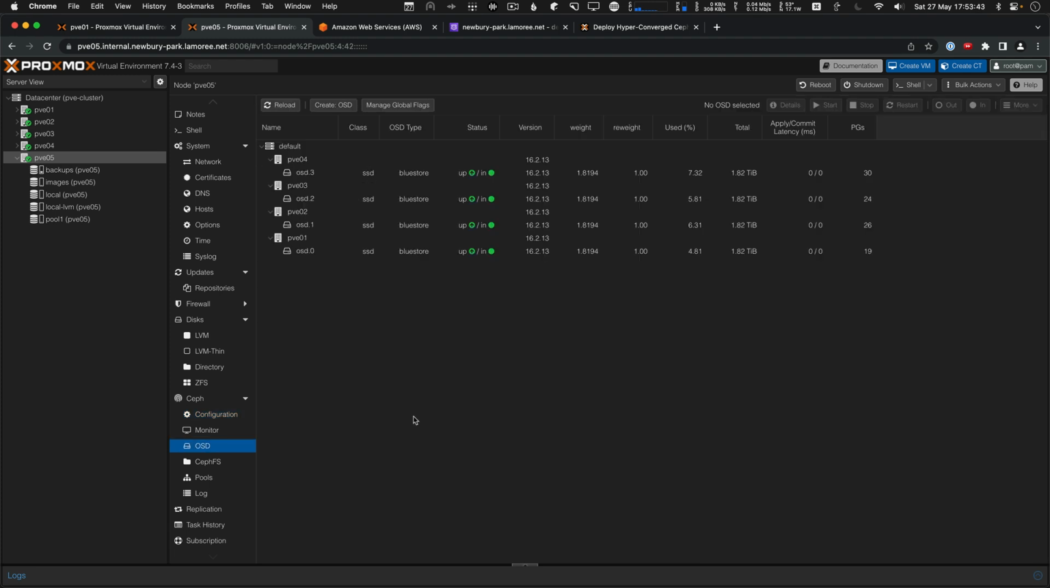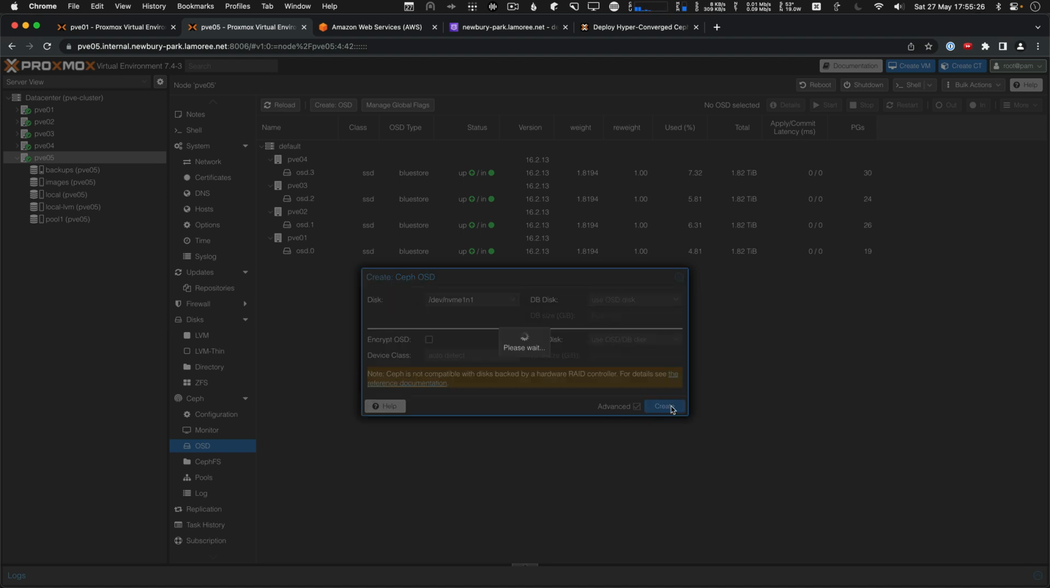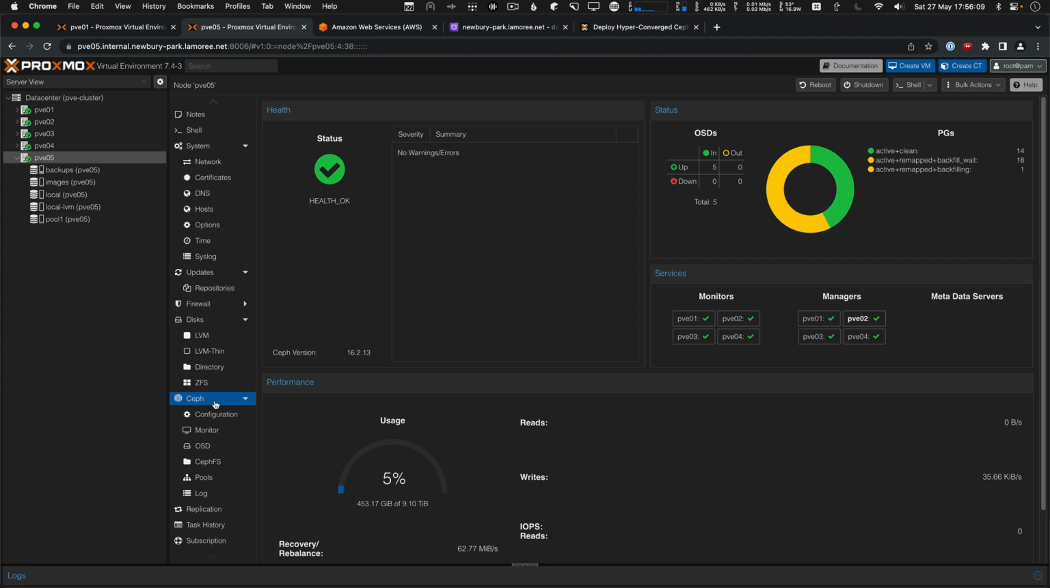So I think here I want to create a new OSD, taking up the whole device. That's right. So now that new OSD is getting joined in.